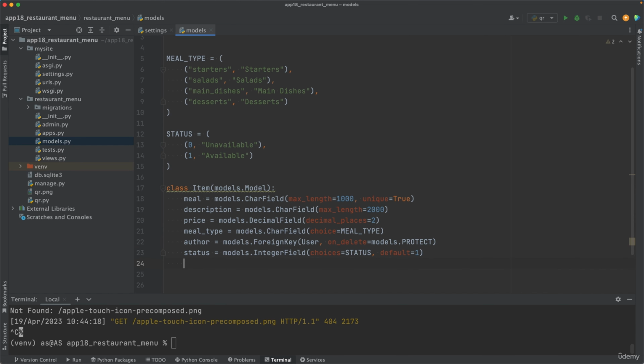Lastly, we'll add 2 more fields here: date created first, and then date updated. The date created will be a field from models.DateTimeField. Same goes for the other field. So these 2 now will have auto_now_add set to True, and this one will have auto_now set to True. That is what distinguishes these two fields. This will generate date timestamps.